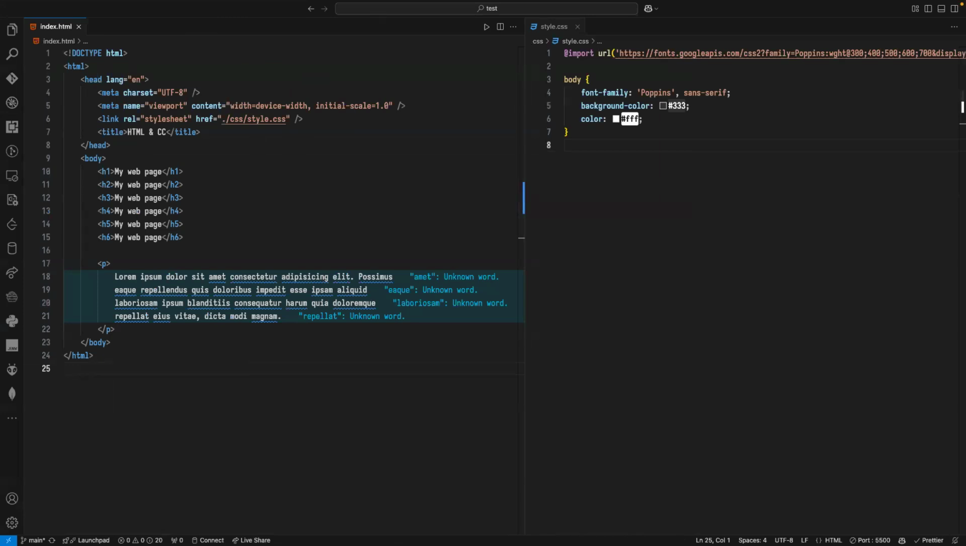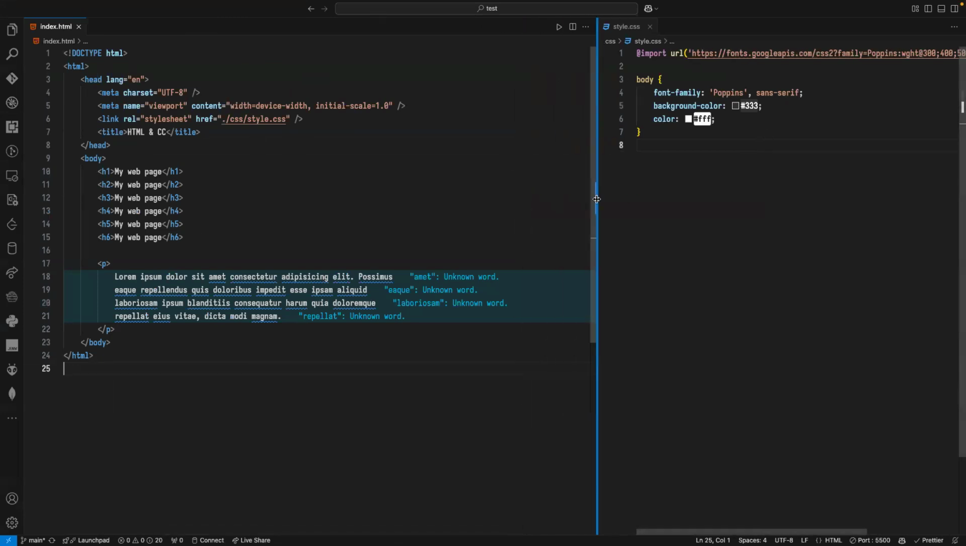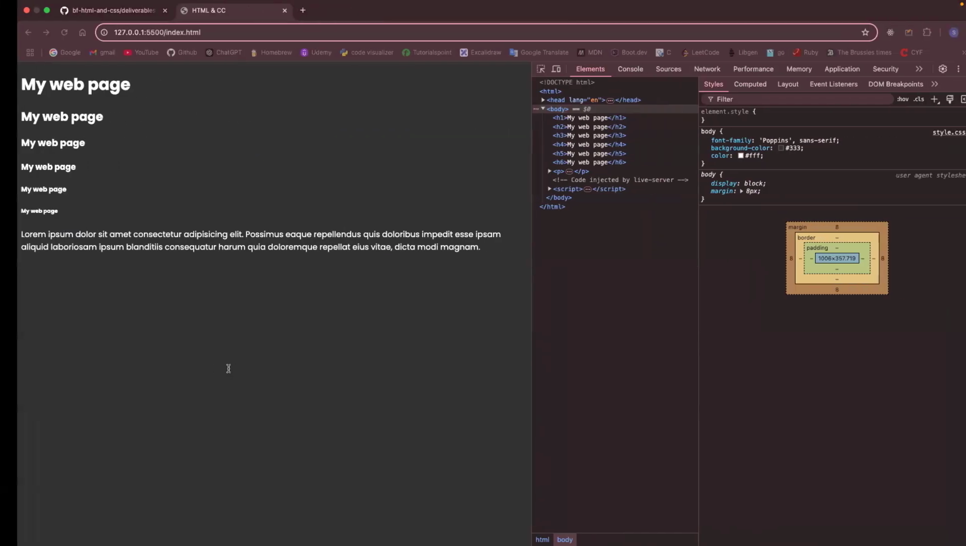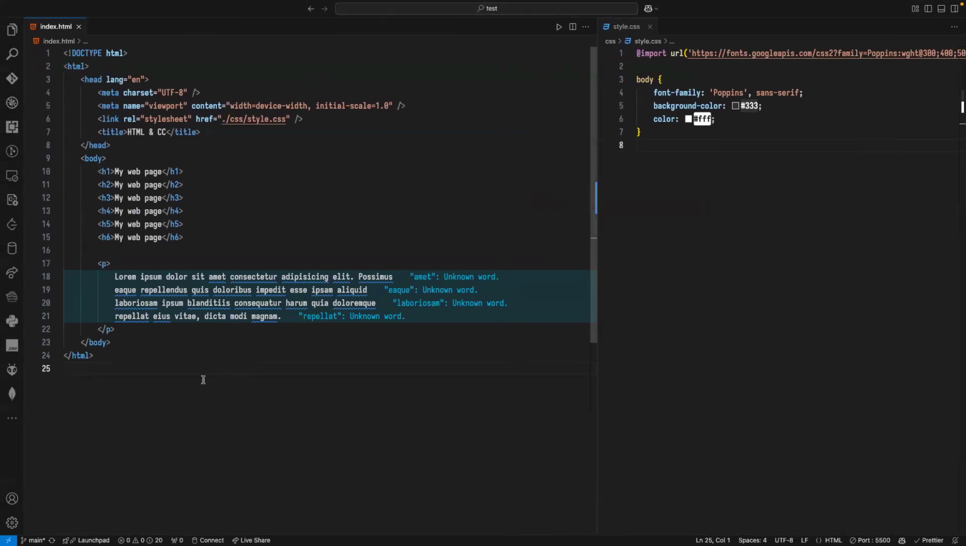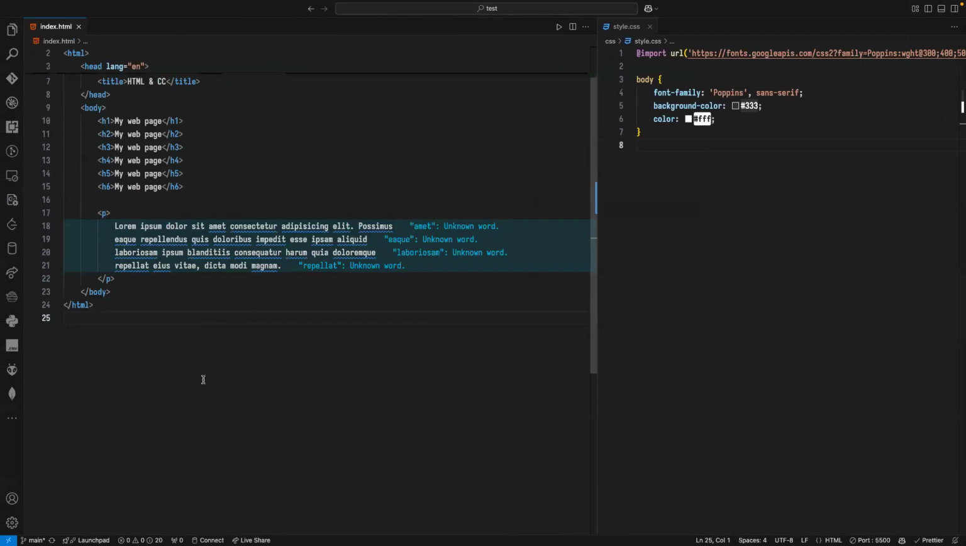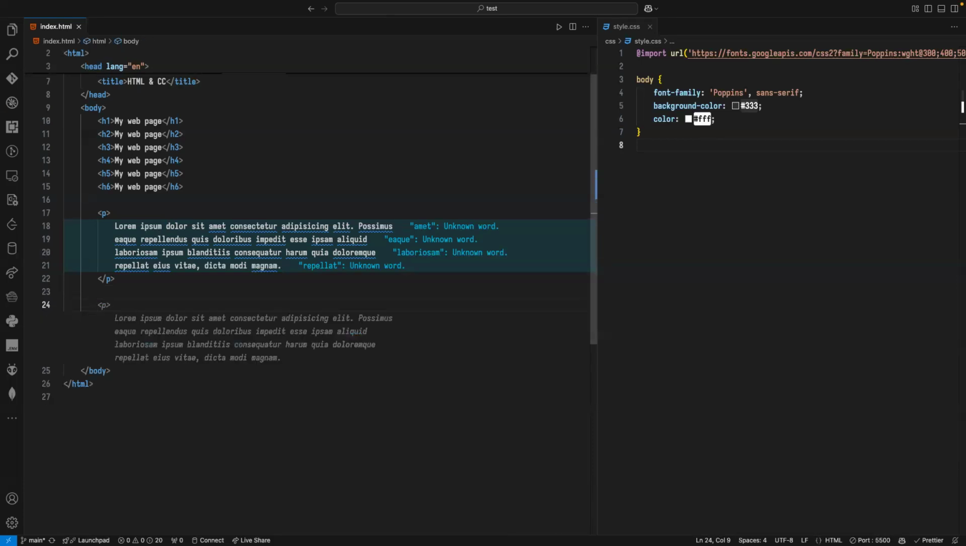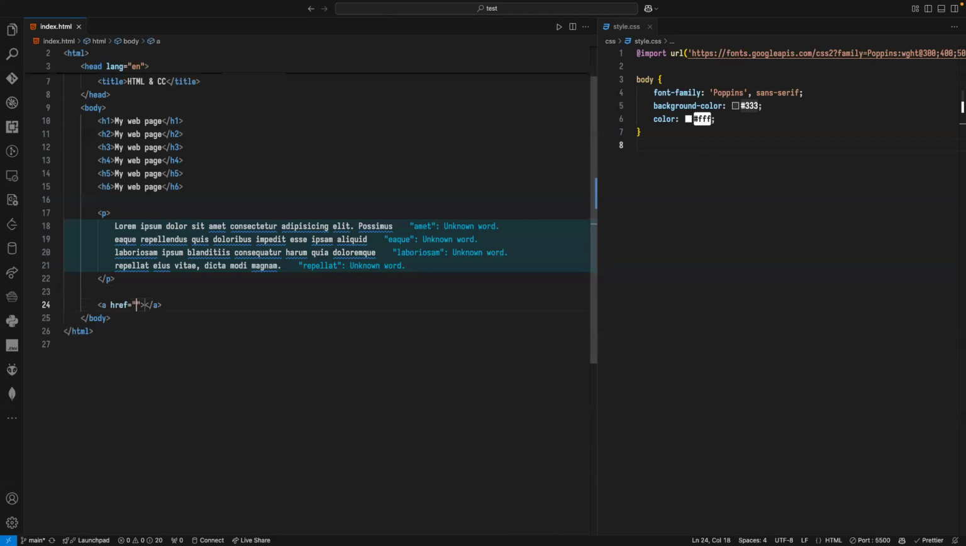How can I create a link? What I want now is to somehow have a link on my website, for example to Google or YouTube or something like that. And when I click on it, I want to go to this website. So how can I create a link in HTML? Well, to create a link, I have a specific tag for that. What do we call it? A. Yeah, so it's an anchor tag.